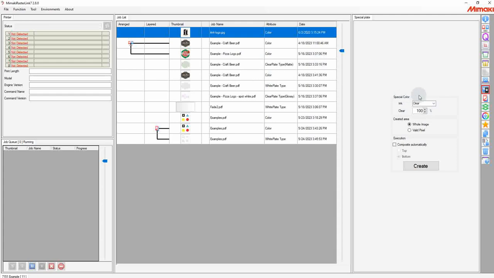So, we start off with our option of which special color we want to use. In this case, I have access to all three. We'll start with white. I'll leave both channels at 100% for a good opacity. From there, you have the most important option being the created area, whole image, and valid pixel. What this means is whole image will generate white for the whole entire artboard of the print. Which, if you remember, going back to our general print window, you can see the layout of your file with a dashed blue line representing your artboard. This will just be a flood coat.